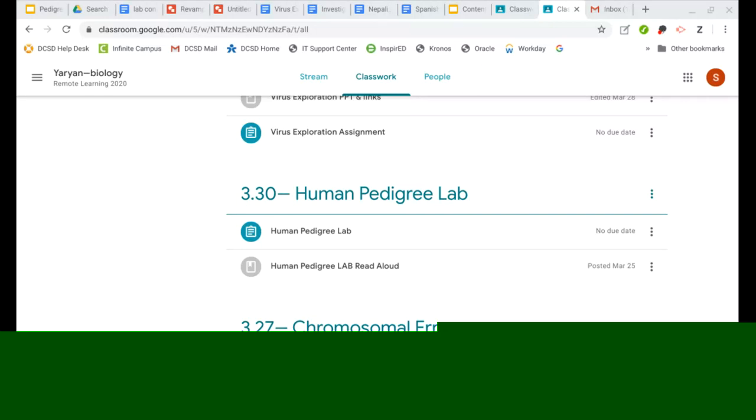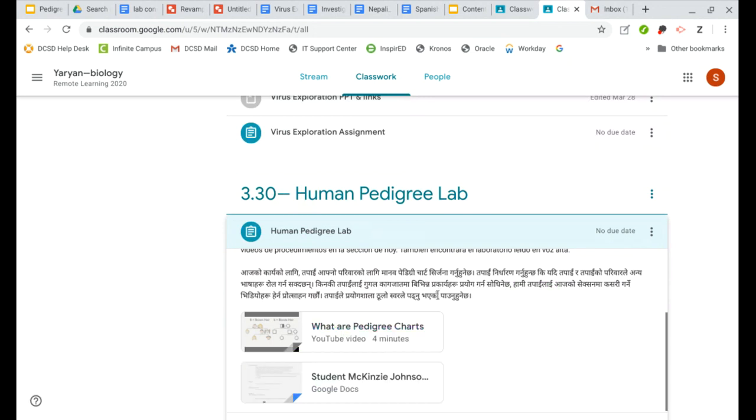Happy Monday, everybody. Today in biology, we're going to be working on this human pedigree lab right here under March 30th. We have the lab here, and then we also have the lab read aloud in case you prefer to have things read aloud to you. I'm going to click on this assignment, and there is a video as well as the assignment.